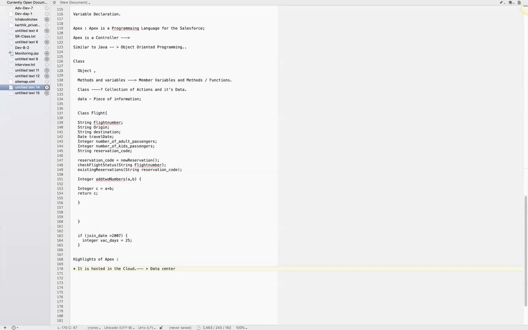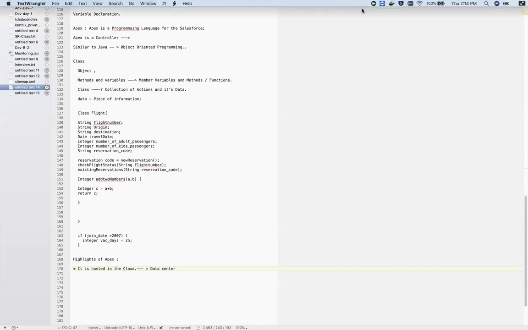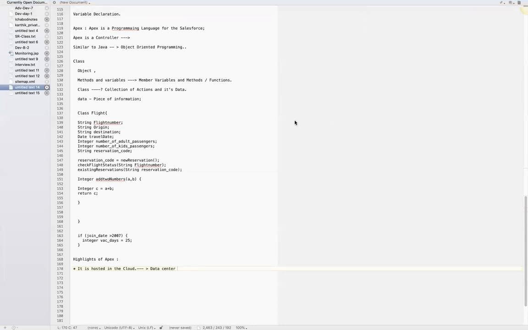Salesforce itself is a cloud platform. All you need is the username and password. You just carry that everywhere. You can log in from the US or Singapore or India, wherever you want, and you can access it. So it's all hosted in the cloud.